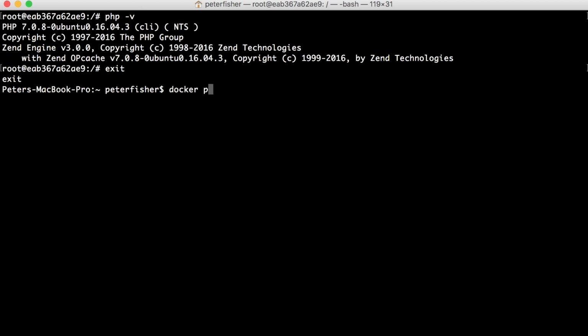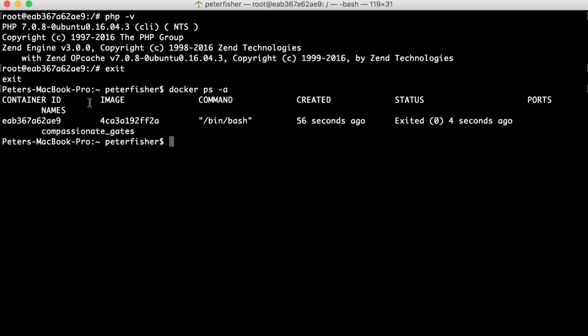So docker ps -a will list us the container that we were just in, and you can see that the status has exited about 4 seconds ago. The command was /bin/bash. Right, how do I run PHP against this container?